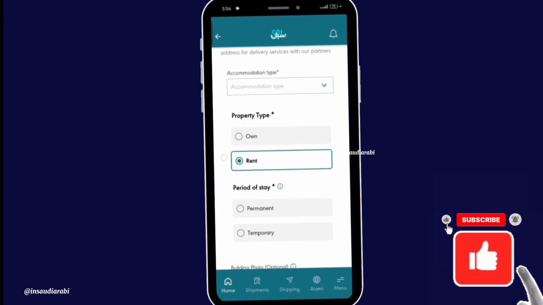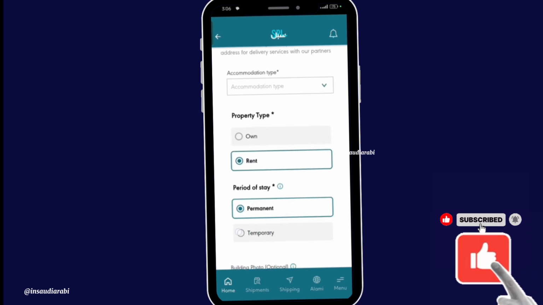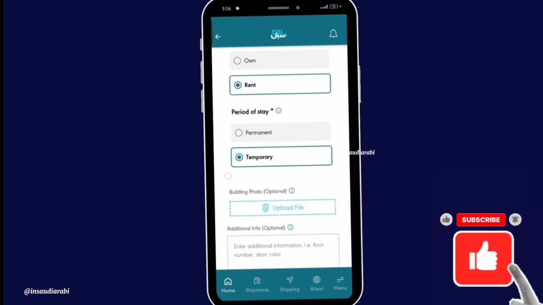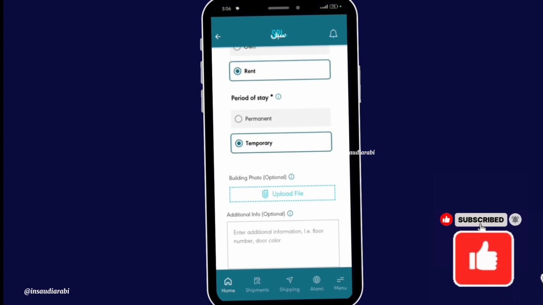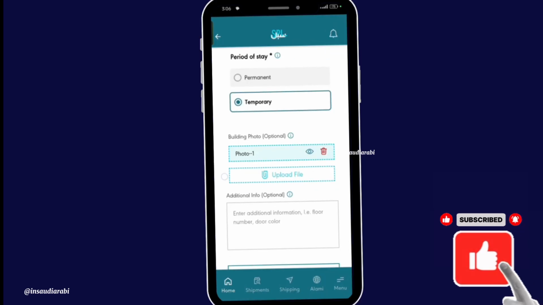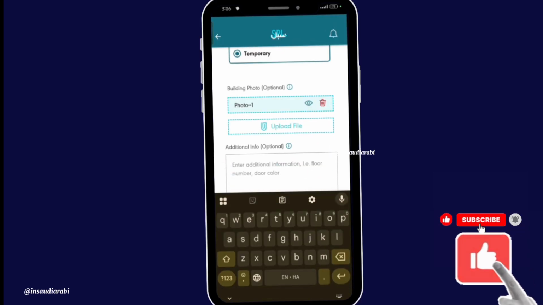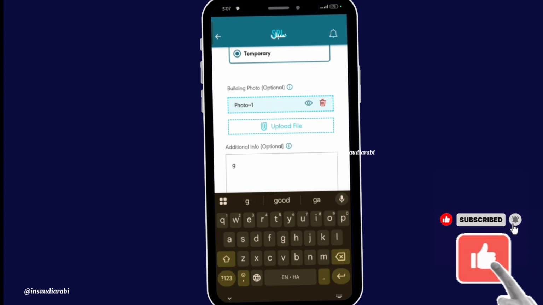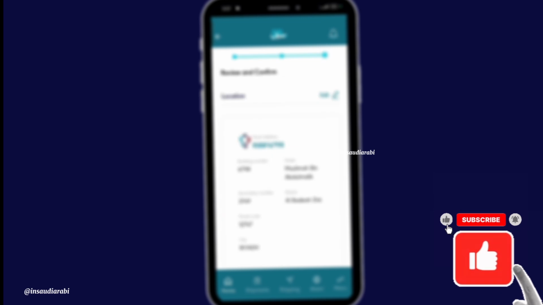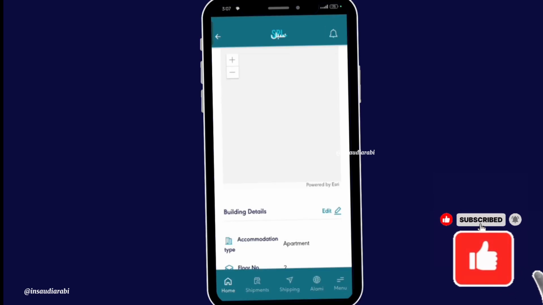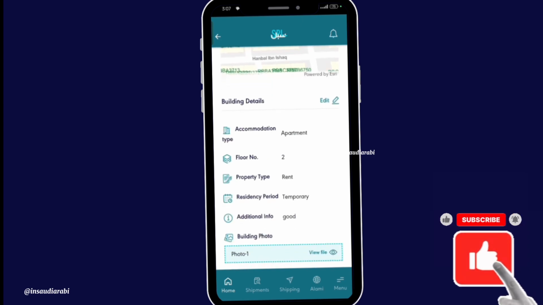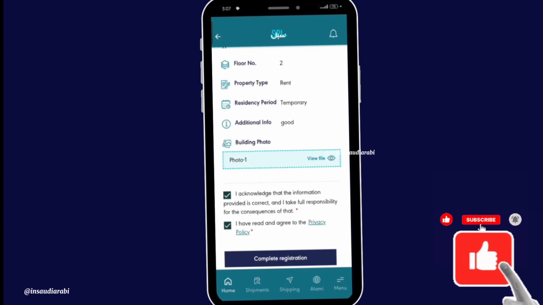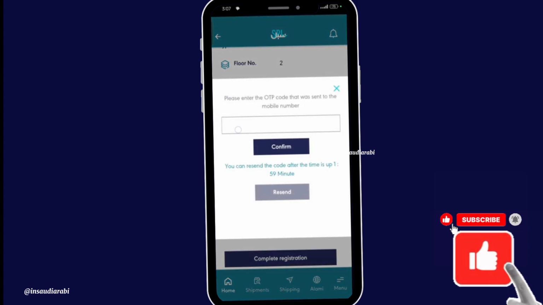Now add your building details like accommodation type, property type, period of stay, and upload the building image. You can also add information about your building. Once you're done, tap next. Now check all your information. Once you're done, agree to the terms and conditions and tap on continue.